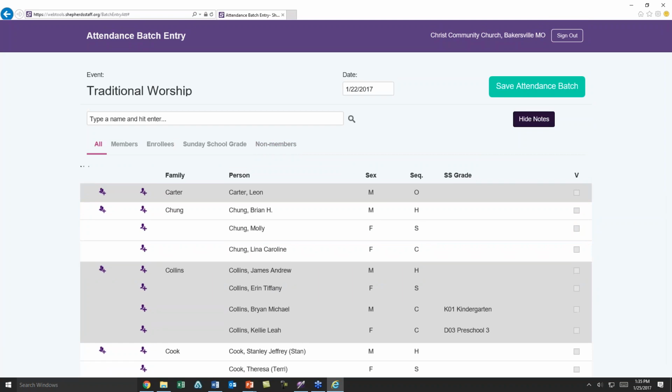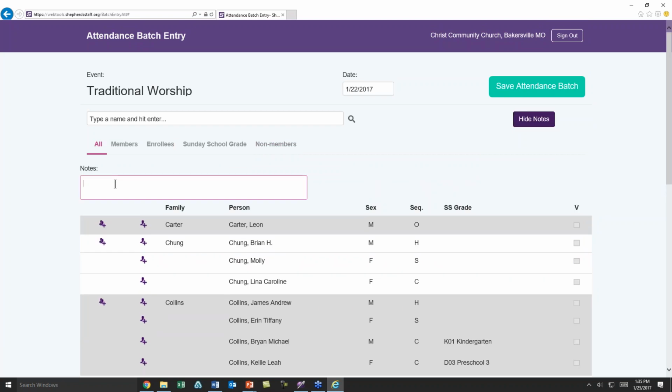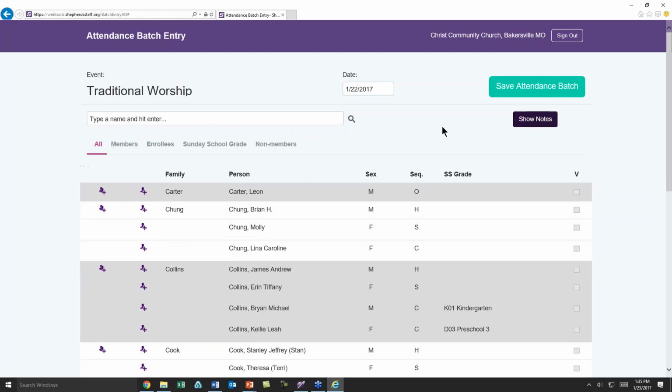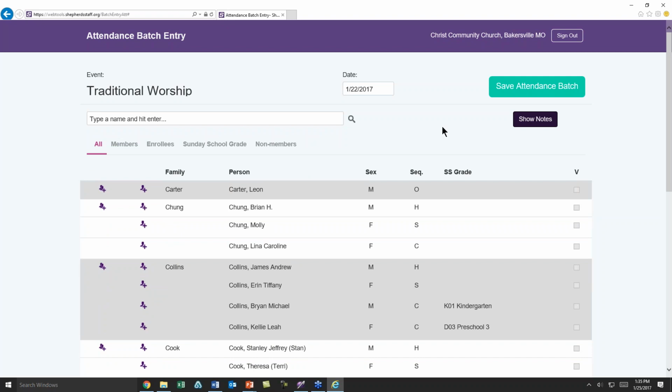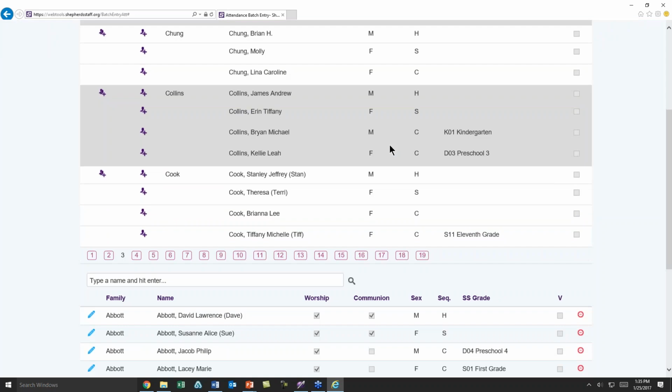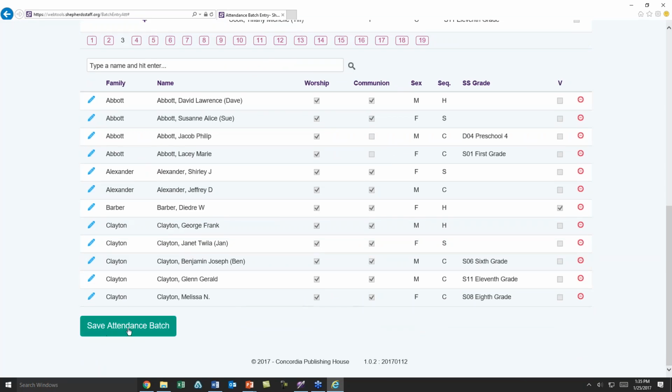So I could say show notes, and if I had visitors who were not here in the list, I could say visitors Tom and Tammy Collins. And then I could click out and hide my notes, and then those notes would be passed over when we download this batch. So once I'm done, I can use the Save button here at the top, or I could use the Save button down here at the bottom.